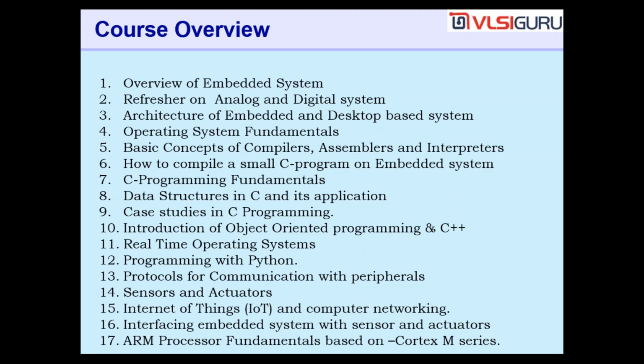Once you learn how to compile a sample program on the Raspberry Pi, you can start on the C programming fundamentals. I will take you from printf and scanf, the very bottom of C programming, all the way to data structures. I will be covering linked lists, stacks, queues, etc., what is needed for embedded programming, and take you to various case studies in C programming.